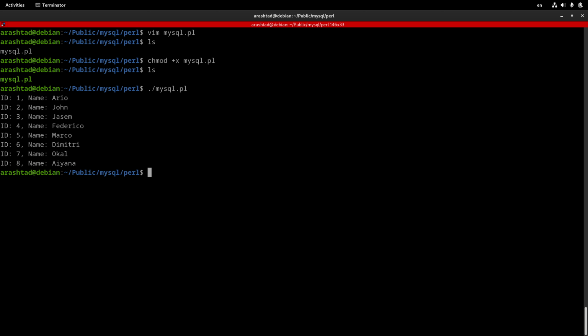And this was the whole process of creating a Perl script to connect to MySQL Server and execute commands on it.